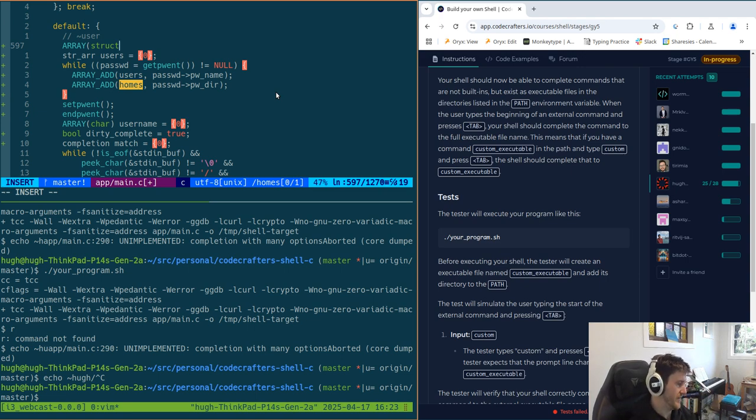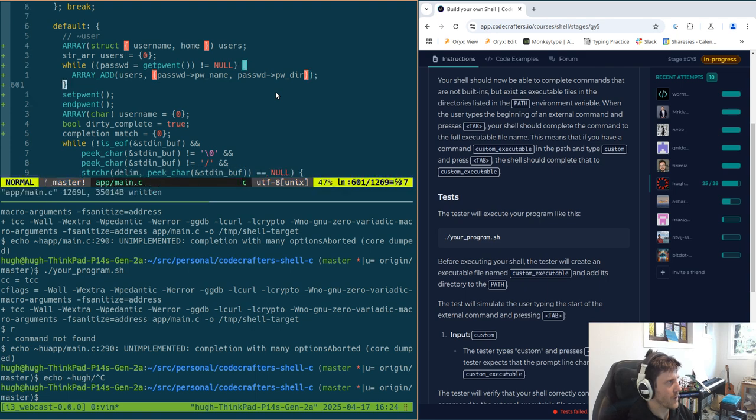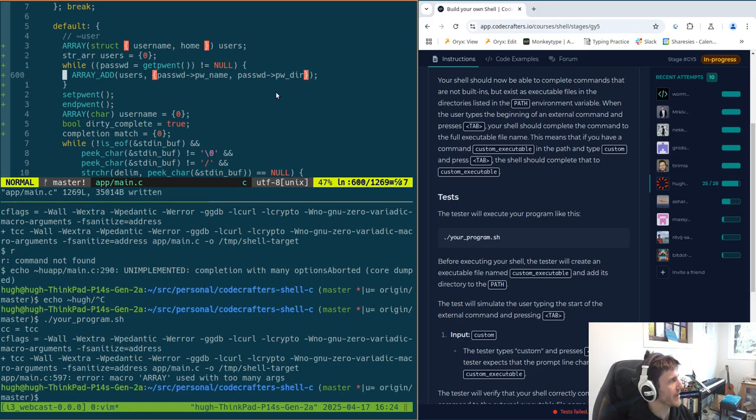So if we have a struct, what do we want? This struct is going to have username and home, and we'll call that users. And so now we can have something like this, and see what things don't like. So yeah, we're not allowed to do that.